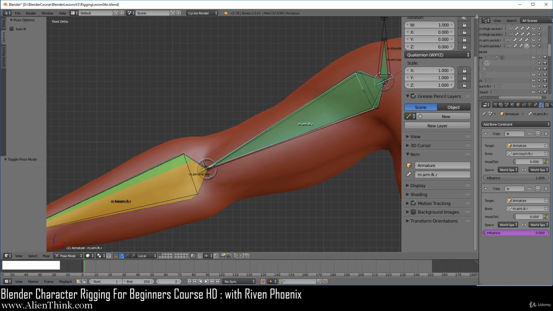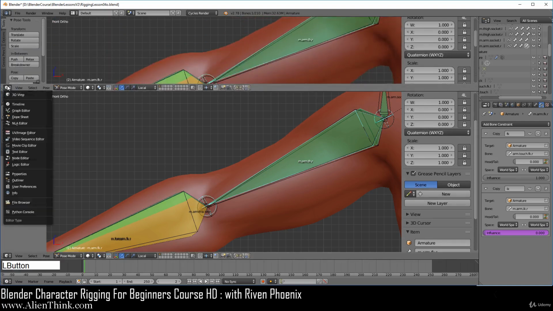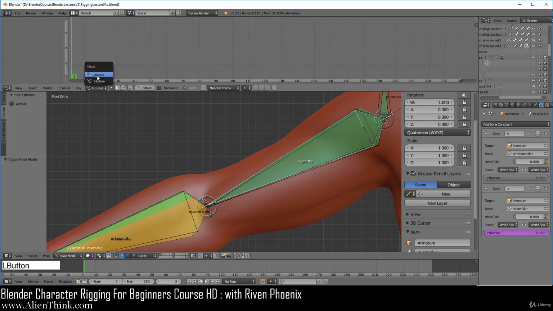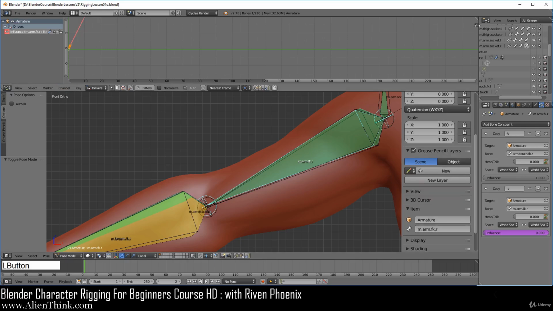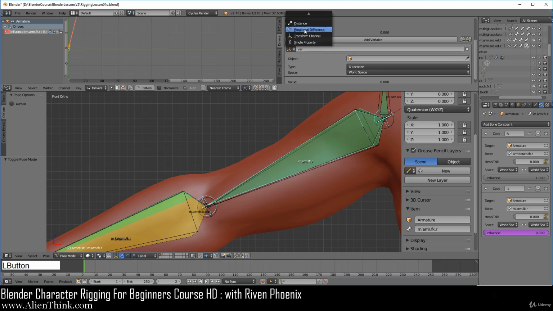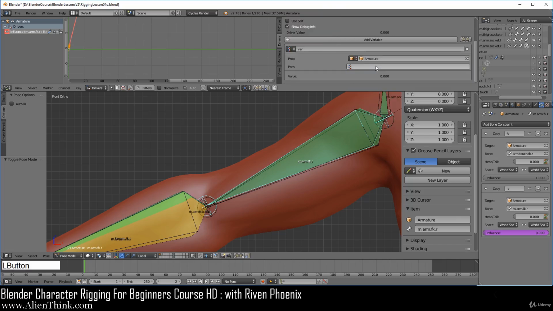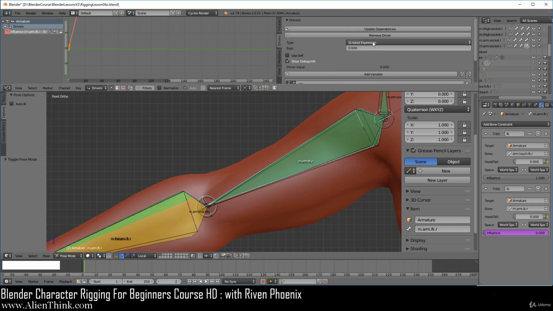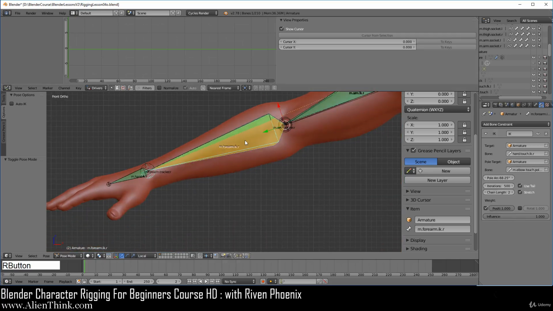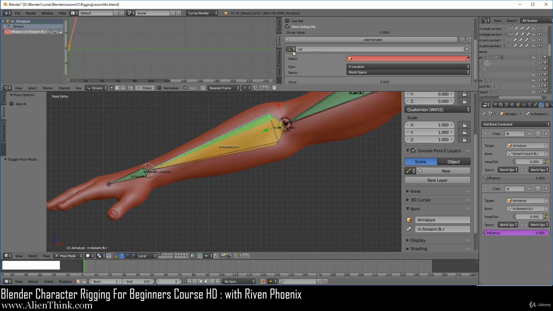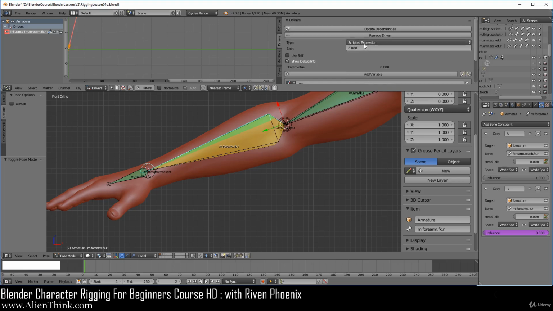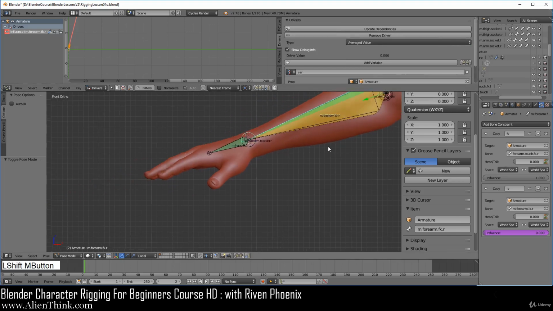Now go ahead and open this up, go to the graph editor, go to drivers. Since I have this bone selected, I'm just going to click over here, go to drivers, and change this to single property, go to armature, do Control V, change this to average values, click on update dependencies. Now go back to this bone, do single property, armature, Control V, average values, and update dependencies.